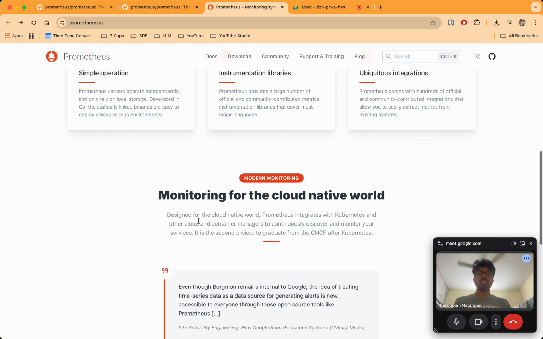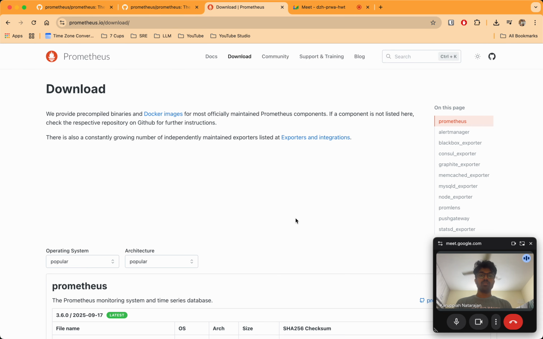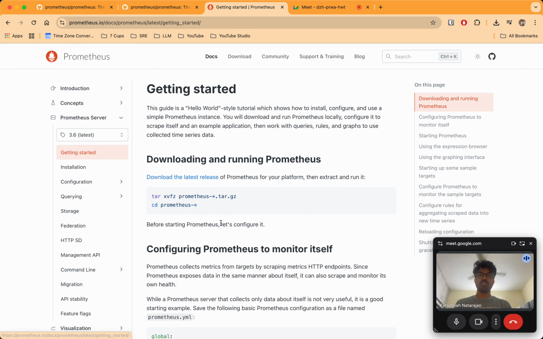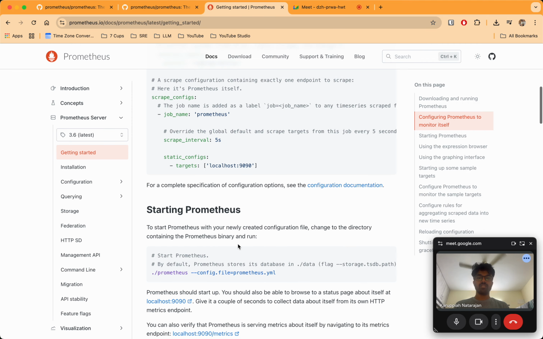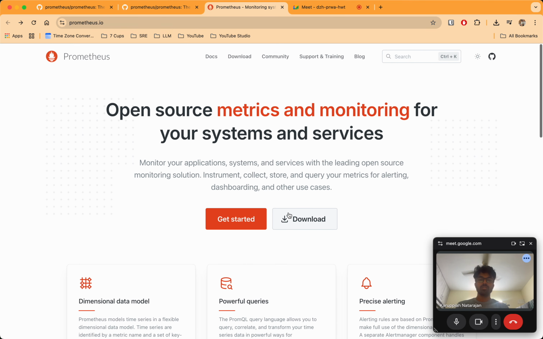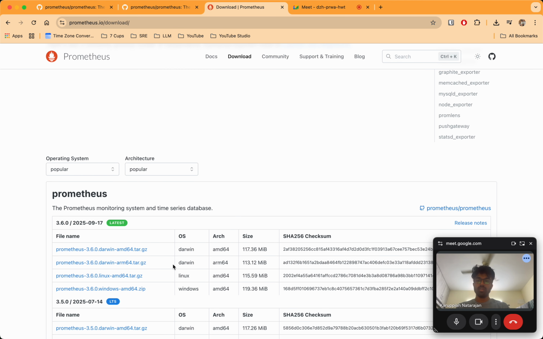So if you look at the download or the getting started, this is how it will start up: download the latest release, configure Prometheus to monitor itself, and then start Prometheus. So let's just say download. Docker images, we'll just use binaries itself for now. So we have ARM64 in our case.